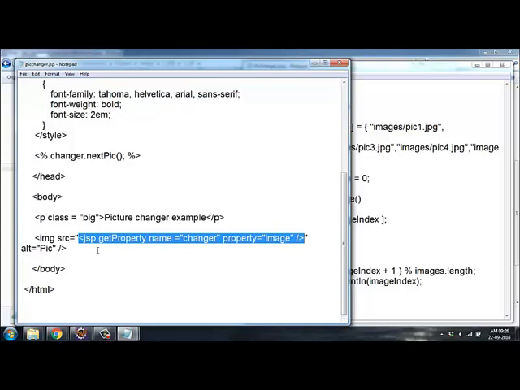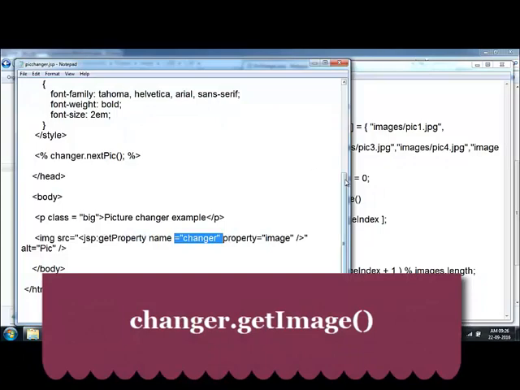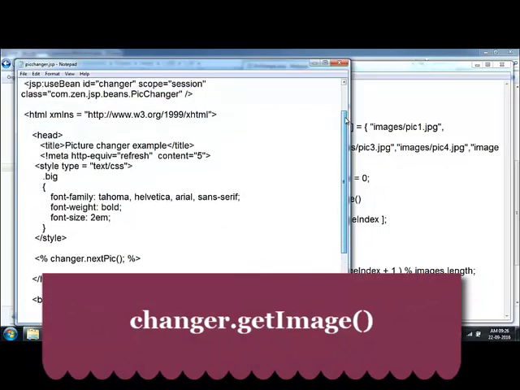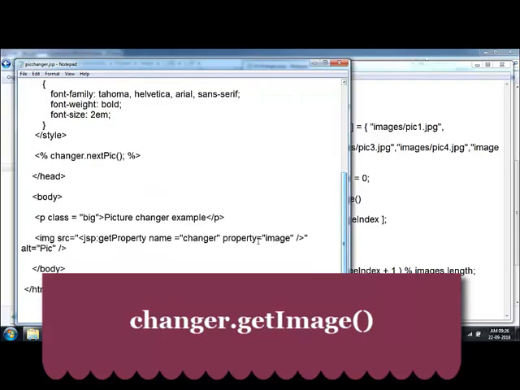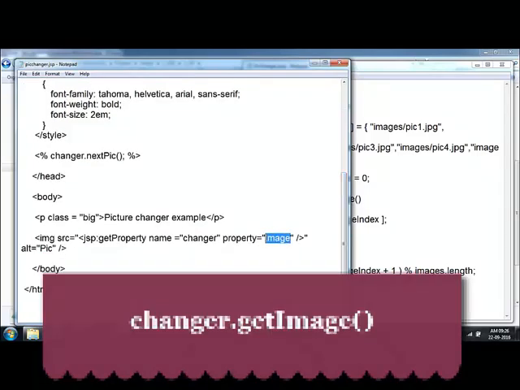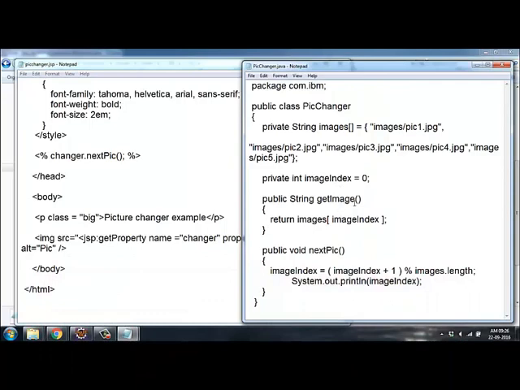Okay, how did it get evaluated? I said jsp:getProperty, name is changer, this bean I am using, I need that reference, and property is image, so getImage is called. It will return a string and insert it at this src. What is that? It's just picking up this.